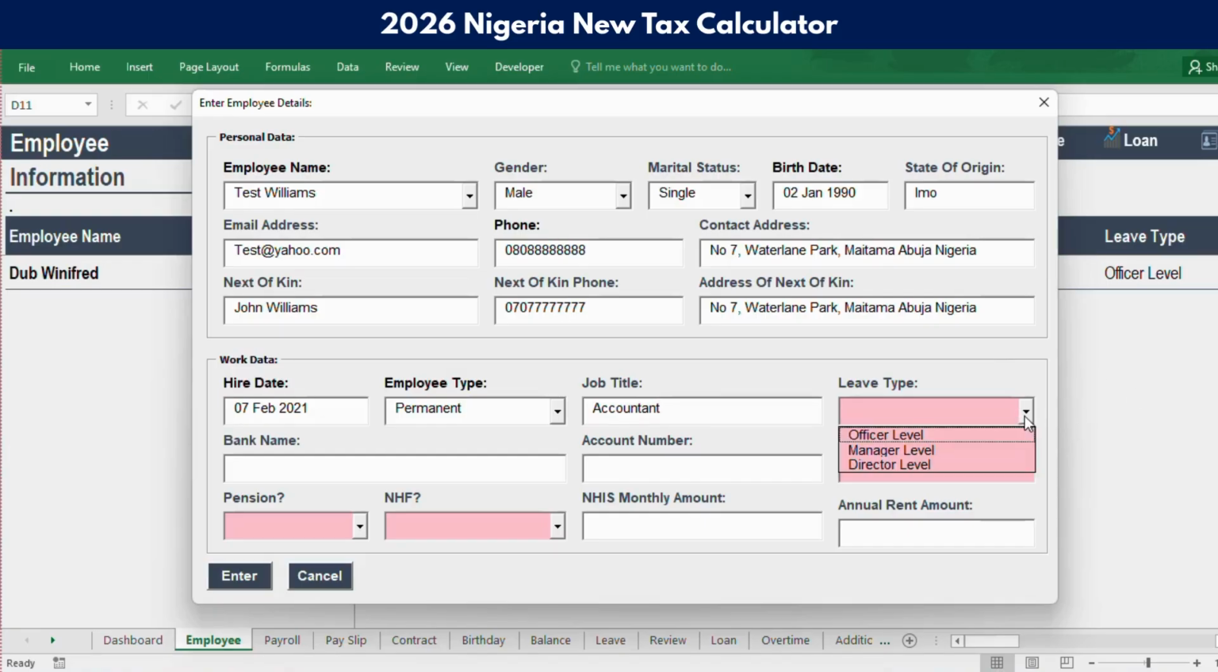Here's something cool the template can do. It handles leave computations for you. You get to set up 3 different leave categories, and from the back end, you can just tell it how many days employees get for each one. Super straightforward.